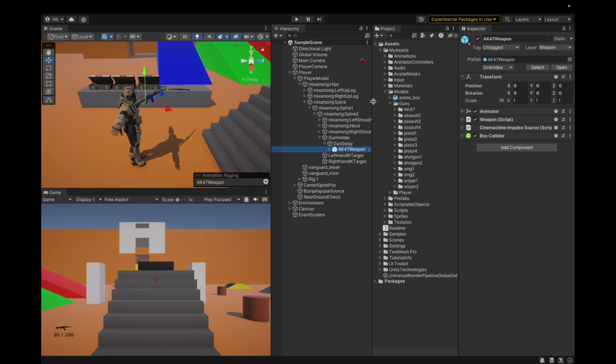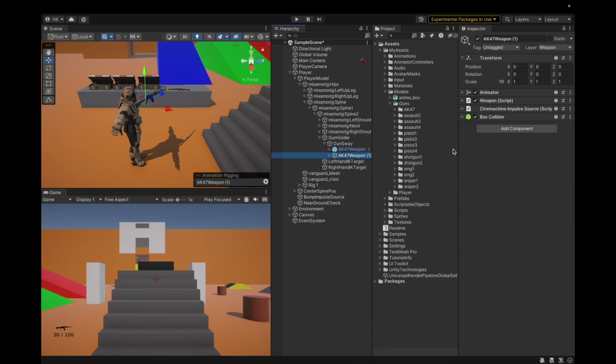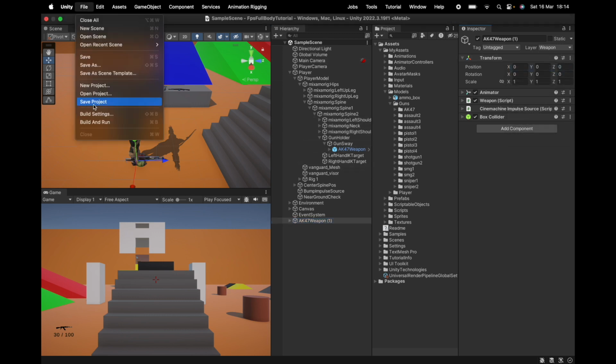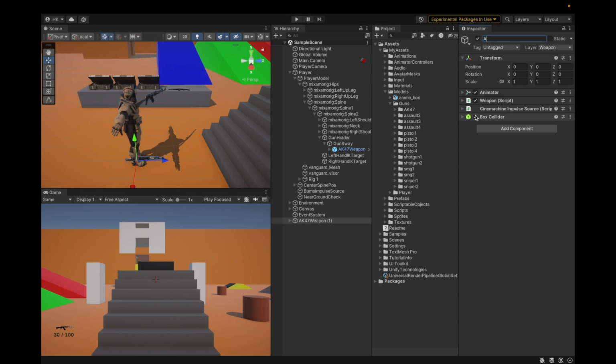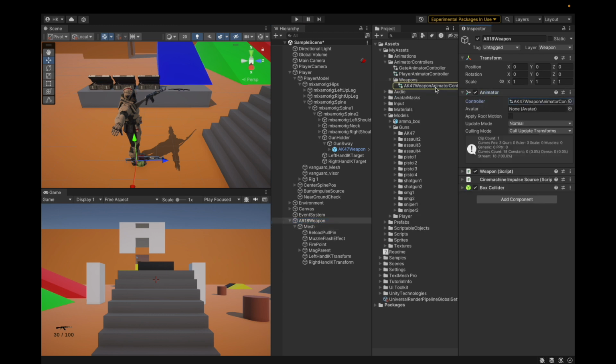We're going to start by duplicating this weapon that we already have, and then right click and unpack this prefab so that our changes don't affect the original, and then just drag it outside of the hierarchy of the player. We set the transform, and we're going to rename this one to AR18 weapon. Underneath we'll have these things so we can see everything's alright. The animation is set to this one.